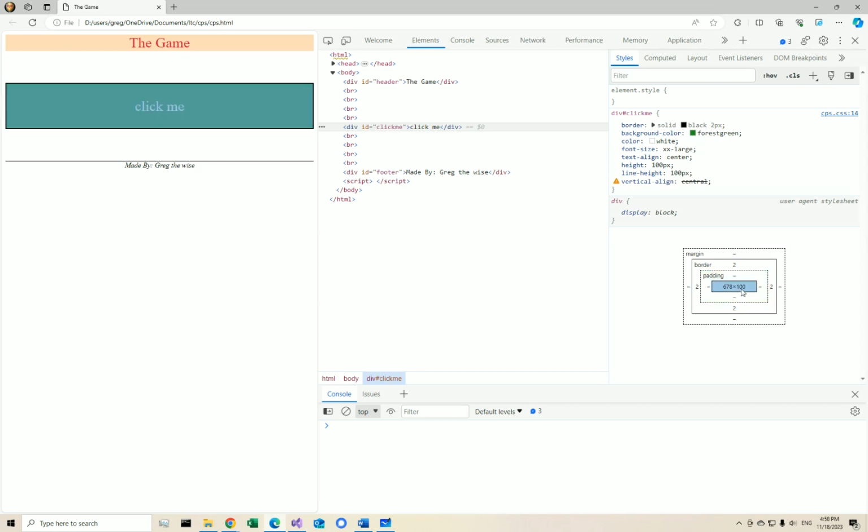So every element in HTML has a size. As you can see, I highlighted it, and it highlighted the whole Click Me. Let's just watch the left. It's saying that its width is 678, that's how wide it is, and its height is 100. I'm not surprised that the height is 100 because that's what I set it to. But I didn't set that 678. So what is that 678?